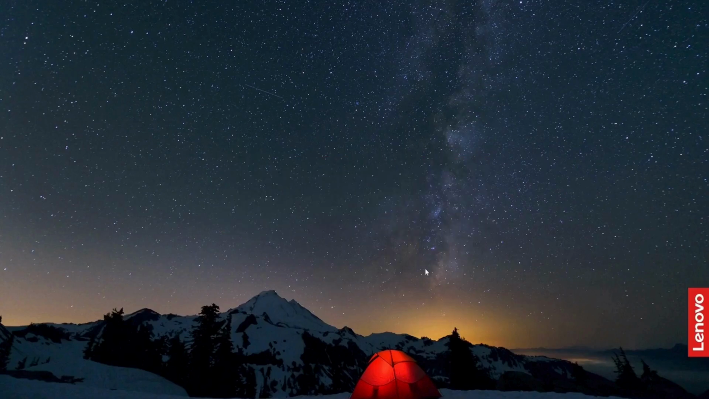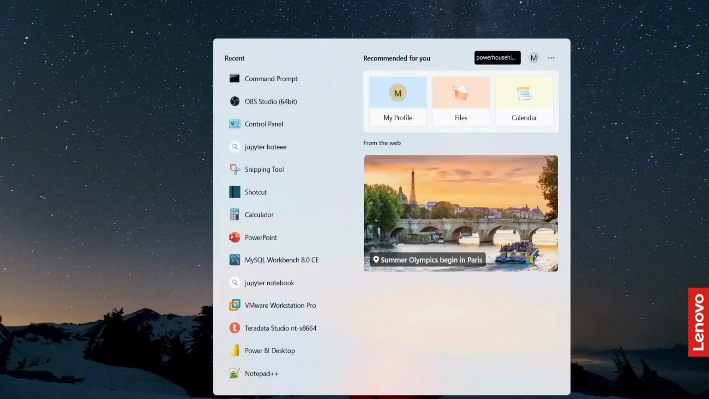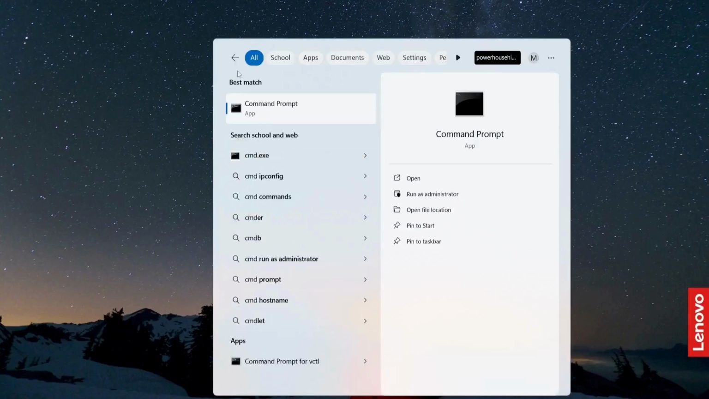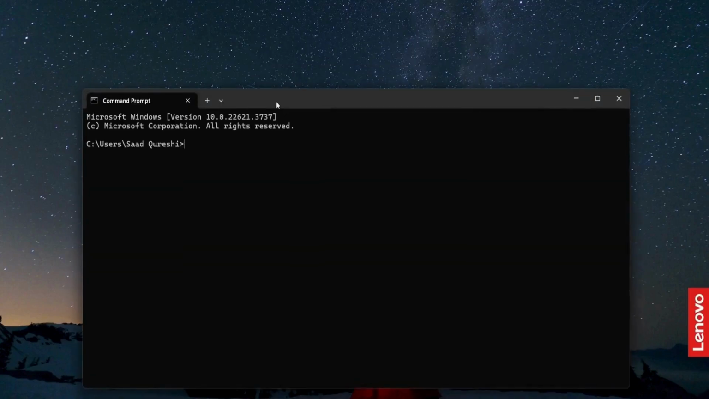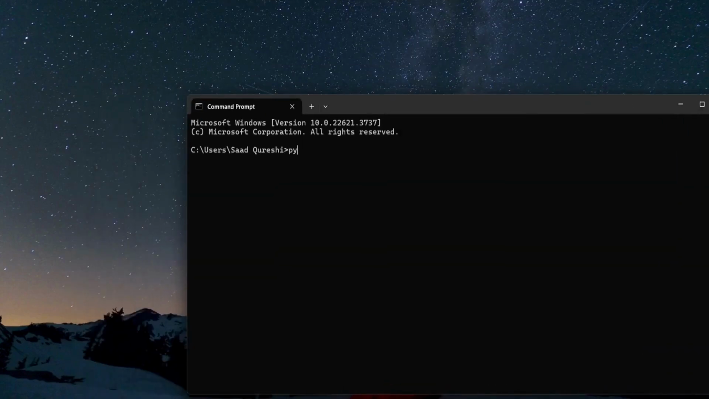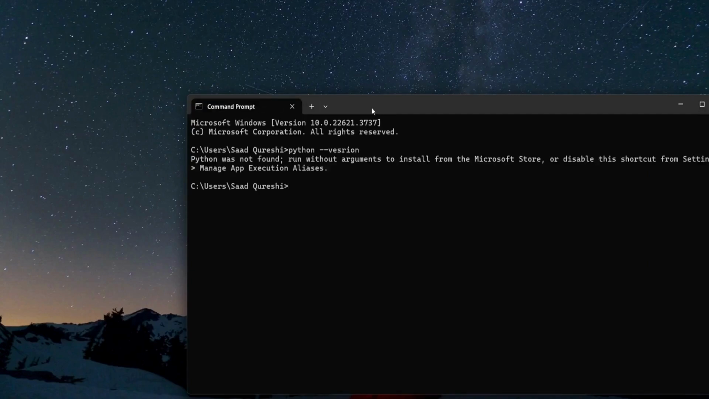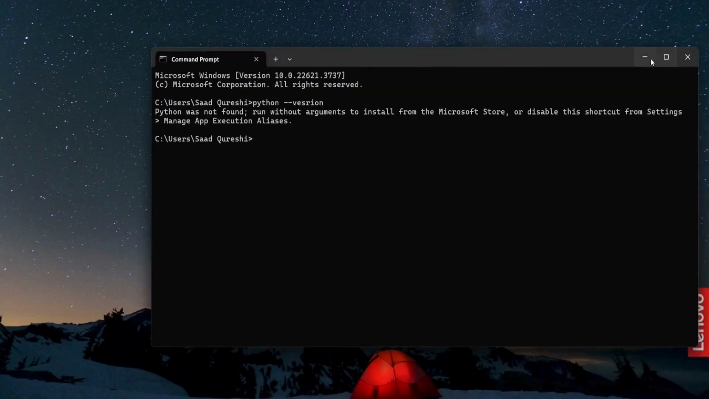So now first of all, I will open the command prompt and check whether Python is already installed in my system or not. For that, I'll use the command python --version. Okay, so Python is not installed in my system, so I'm going to download and install Python first.